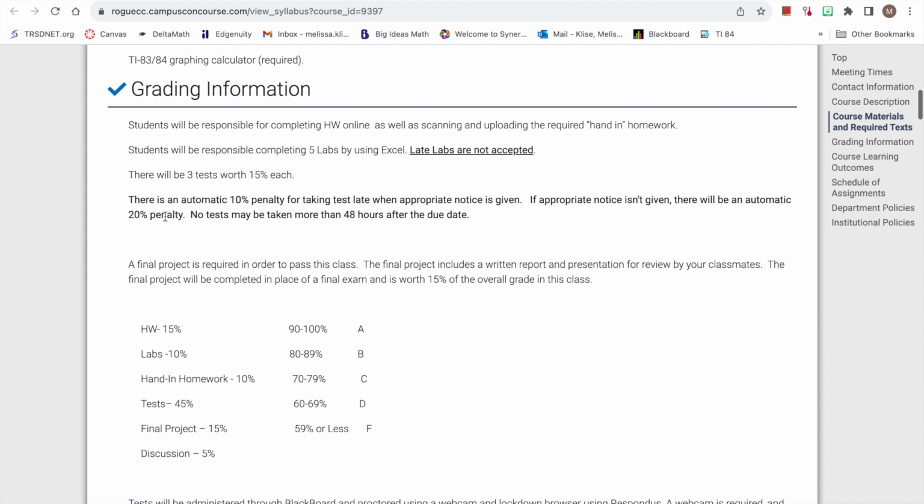If you take a test late and you have given me appropriate notice, so you let me know 3 or 4 days before the test opens, hey, I've got such and such a thing planned, I'm not going to be able to do it, or whatever reason, there's an automatic 10% penalty. If you don't give me any notice ahead of time, then there's an automatic 20% penalty. And you may not take a test more than 48 hours late.